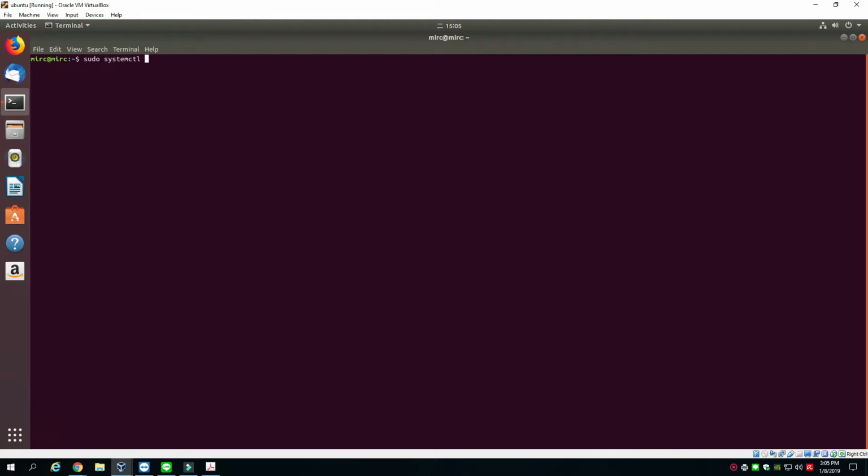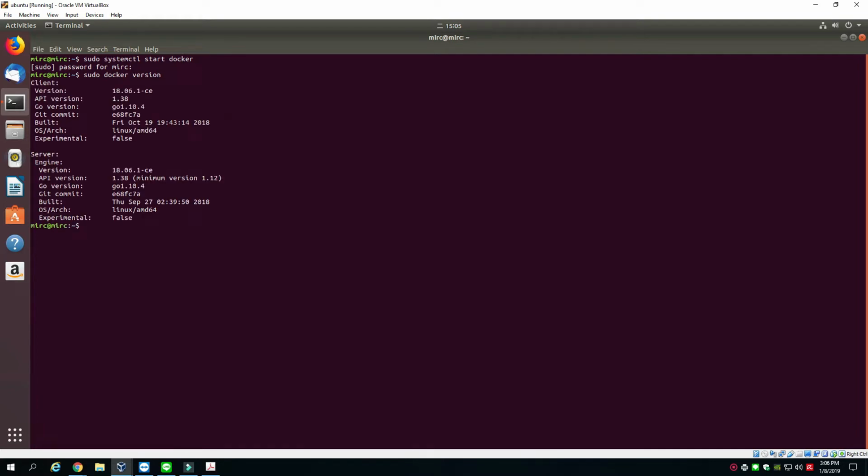sudo systemctl start docker, and the machine will ask you for a password. You have to give the password which you already set. If you want to see which Docker version we have in our machine, you can check with this command, and you can see here we have Docker version 18.06.1 and API version, and you can see everything. 18.06 is the latest version of Docker.